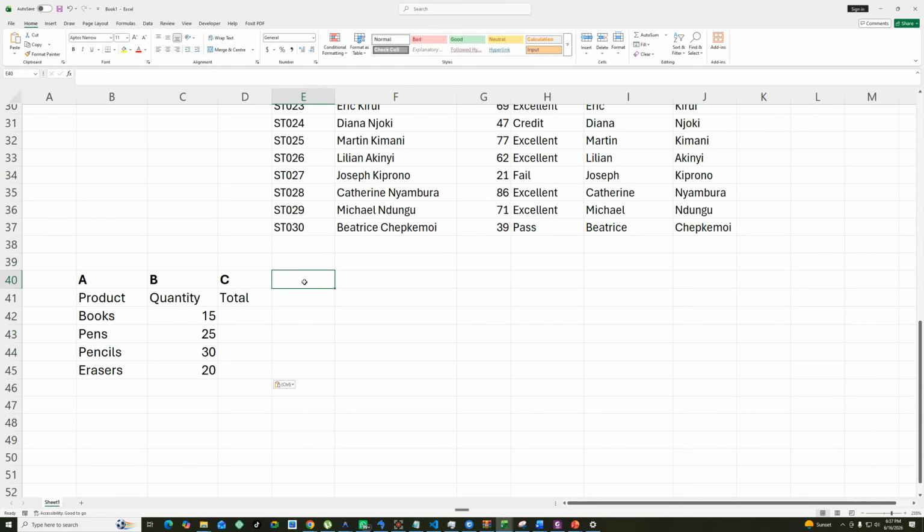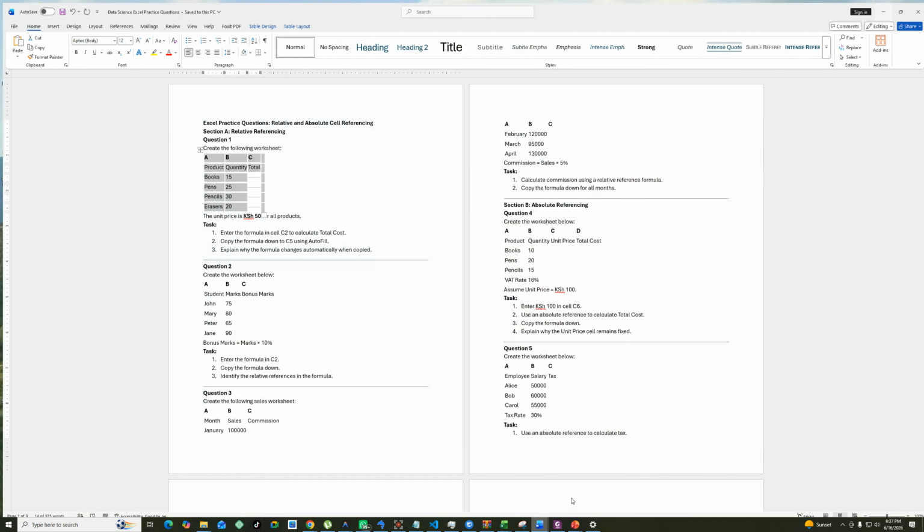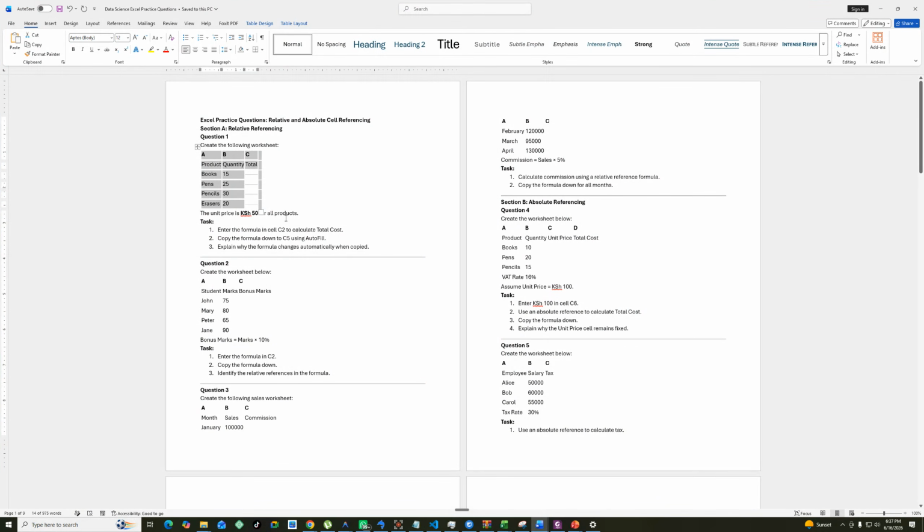So I've been told that the unit price is 50. The unit price is 50 for all the products. So I'm asked, do you want a formula to calculate the total cost? So if the unit cost is 50, how do I automatically compute the total cost? And I'm told to copy the formula using autofill and explain how the formula changes automatically when copied. So the unit price is 50.